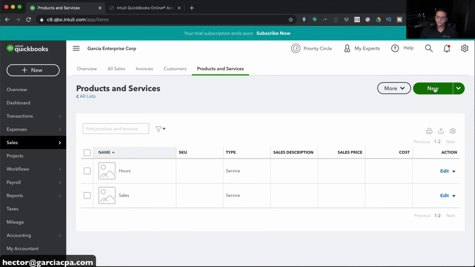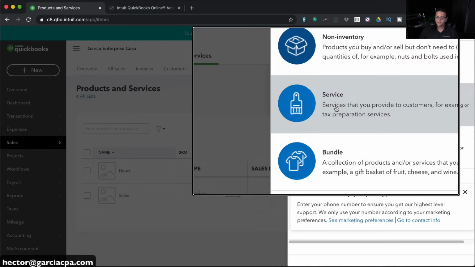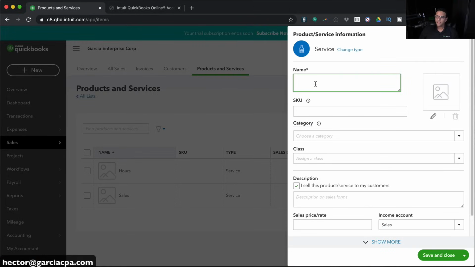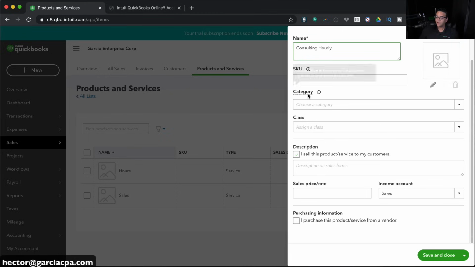So I'm going to click on new and then create a service. So I'm going to create a service here, and then let's call this one consulting. Okay, so let's say I charge for consulting, and let's call this hourly consulting. And let's say here, when I go down a little bit, I get a couple of options like a SKU number, probably not valuable unless I'm dealing with inventory.